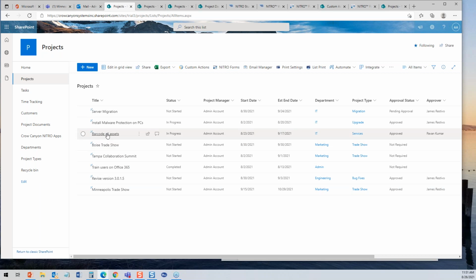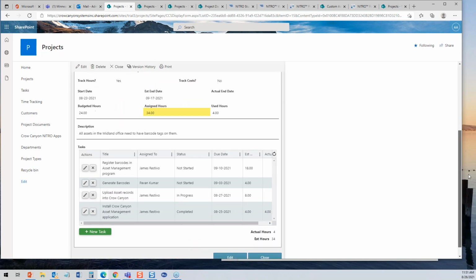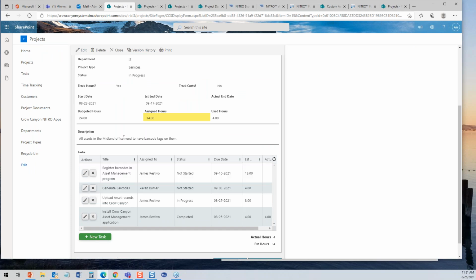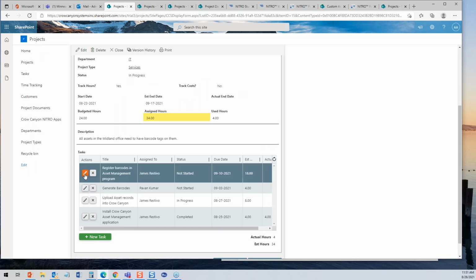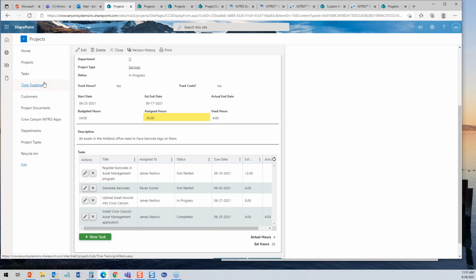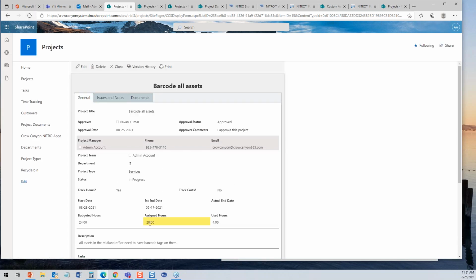But let me show you one other thing before we do that. I talked about the assigned hours here. We have our tasks. So if we wanted to adjust this, we could open up, now look, it says 24, 34, and 4, right? So we go here and say, well, James should only take 12 hours on registering barcodes. Trying to get under our budgeted hours, right? So we say save. And then we take a minute for the workflow to run, but once it does, we'll refresh the screen and assigned hours should have dropped by 6 to 28, which it just did.